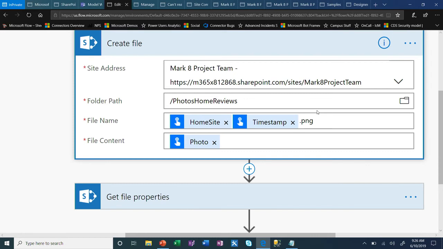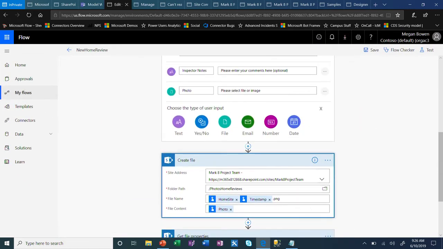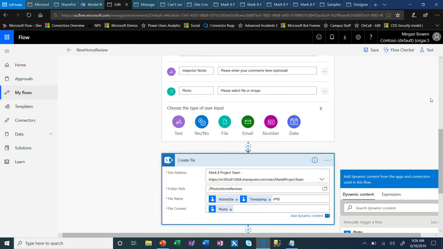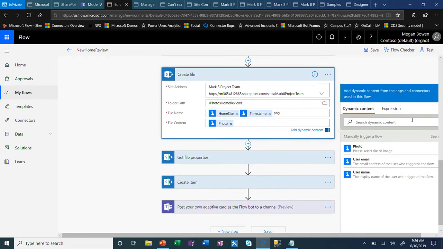Then I have the file name. I needed something unique, so I did the home site plus the timestamp. And then I added a PNG at the end. And then finally, I added the photo. So basically, I just took the dynamic fields directly from the trigger to use there. So as soon as you click into any other action, your dynamic fields will appear on the right, and that's how I got those in there, okay? So now basically, if that runs, everybody agree with me that this should run? Any questions so far? Make sense?